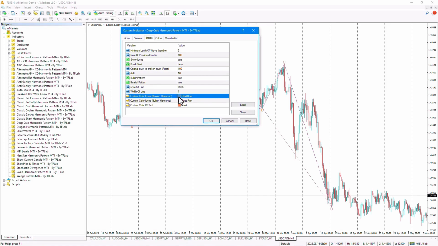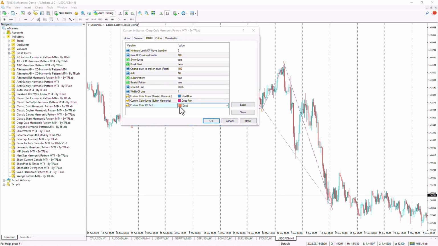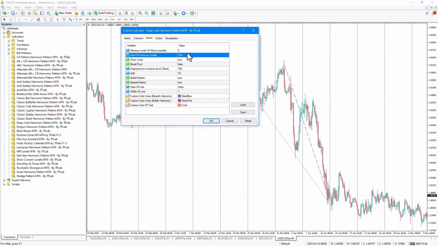And in the last section, we can also change the color of the bearish harmonic pattern drawing, the bullish harmonic pattern drawing, and the harmonic pattern label to any color we like. One point to note is that in the MetaTrader 5 platform, these first two options are different for us. In the second section, the second option in the MetaTrader 5 platform is based on pivot calculation, whereas in MetaTrader 4, it is based on candles.